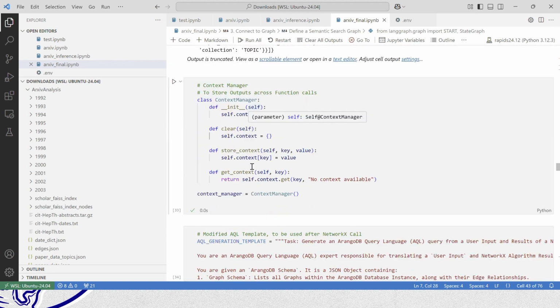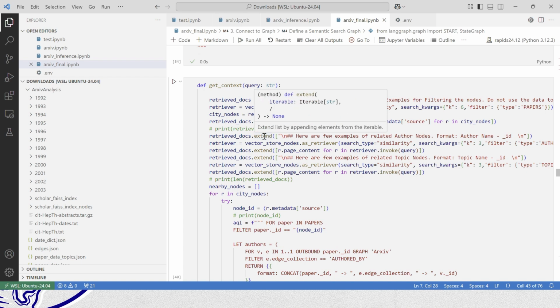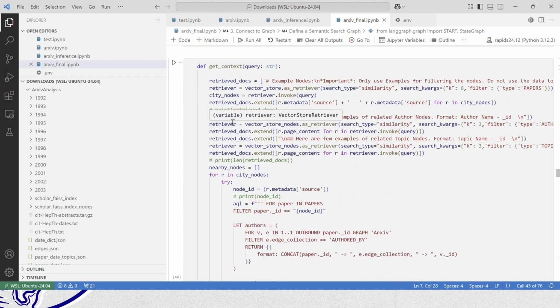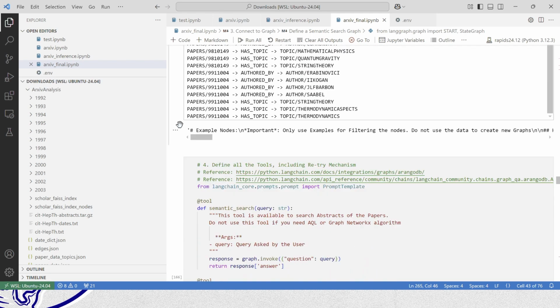We get that. We also build a context manager wherein we store the output of various tools so that it can be passed from one to another. This enables our hybrid queries. This is a template for the hybrid query. We also build a context retriever. So for a given topic, given query, it will identify the key topics, papers, and the author nodes, which will help us to pass to our tools.